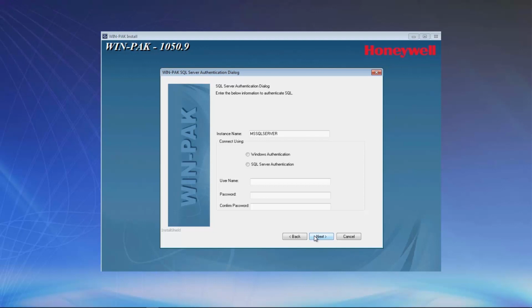We can select with Windows Authentication or create our own username and password for SQL by selecting SQL Server Authentication. For example, for the SQL authentication, we can use admin, all lower cases, and password. We can use the word password with a capital P followed by 123. Make sure you confirm the password, and then we can go ahead and hit Next.